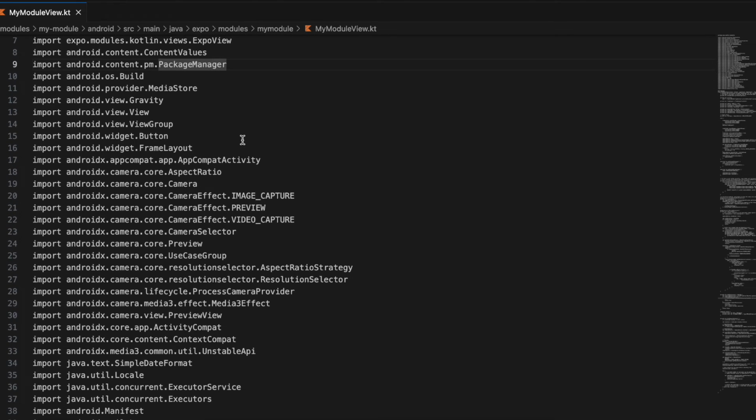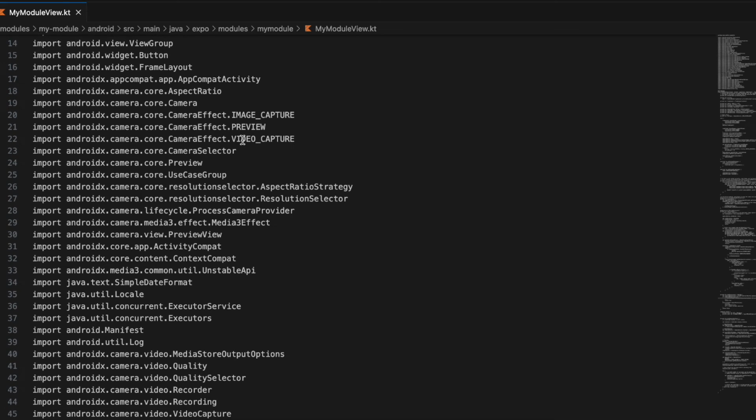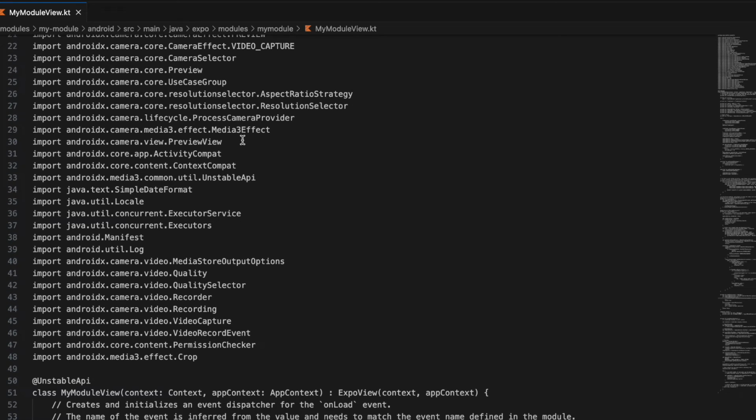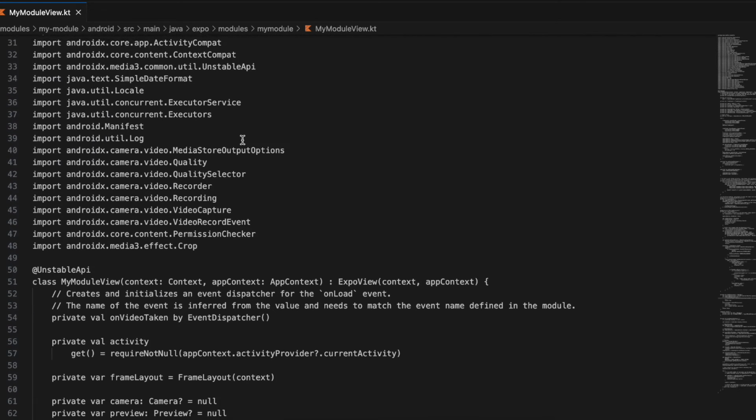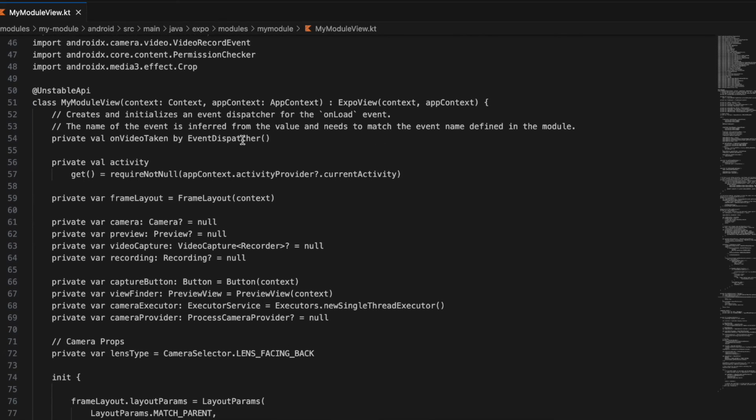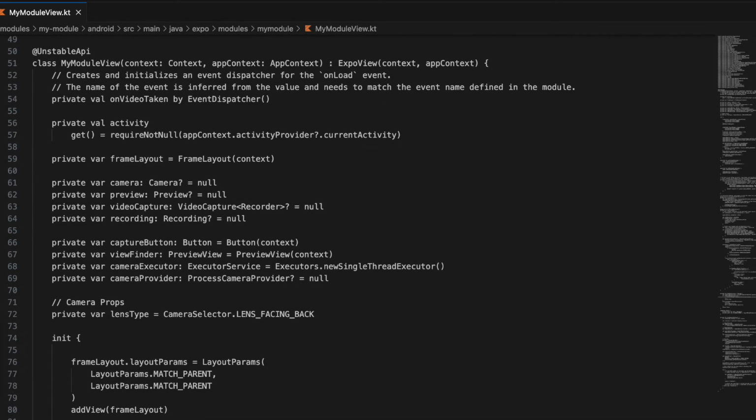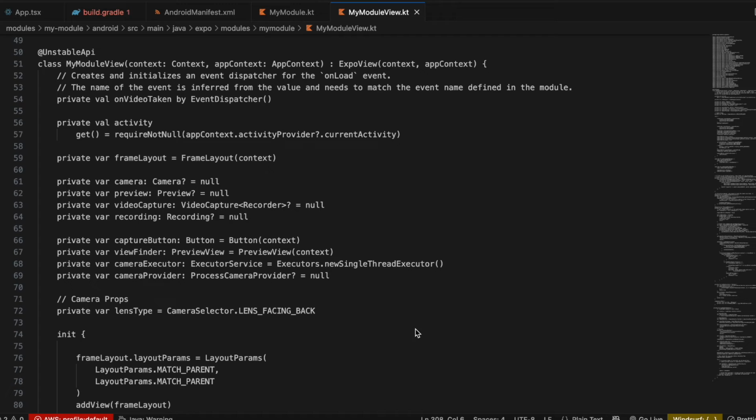I'll simply scroll through this file. Unfortunately there are a lot of imports, and we need to copy or write all these imports as well. So yeah, make sure you copy all these imports which are there inside your file. Okay, so this is our my module view.